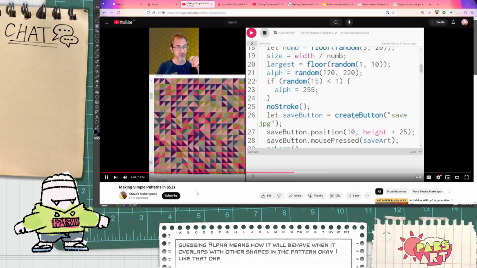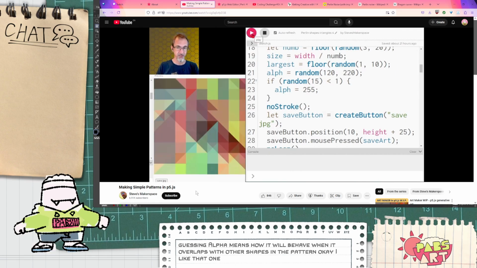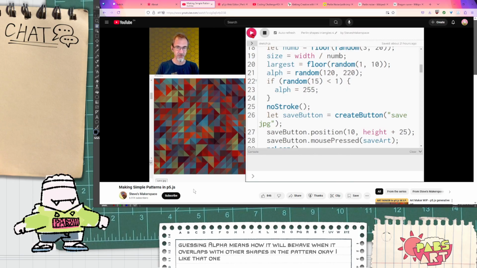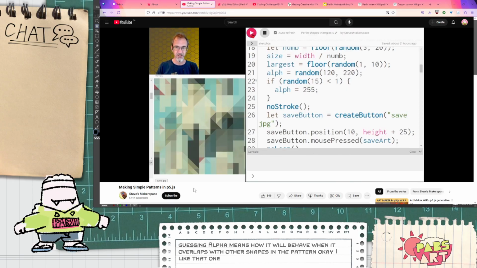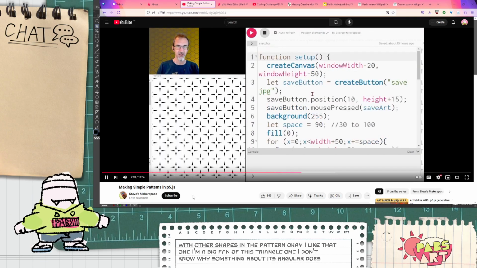You can see it still can produce something similar to that last example, but then it can also do stuff like this. So while I'm not going to go over all the code for this, I will leave a link to this in the description, along with all the other examples I've gone over. I'm a big fan of this triangle one. I don't know why. Something about its angularness appeals to me. Here's another pattern maker.